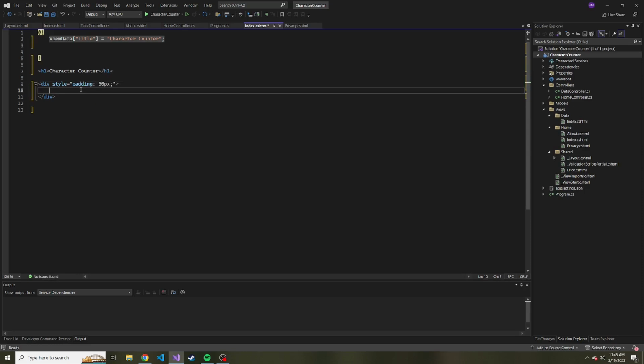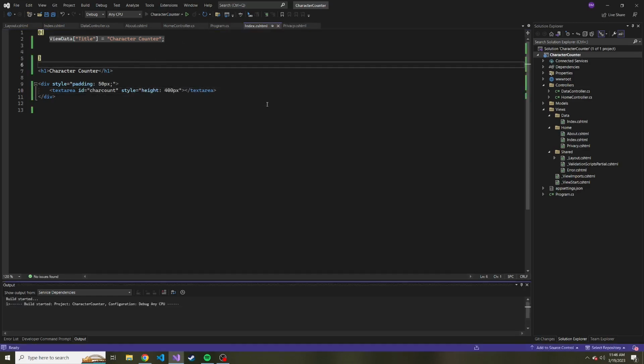Just as we did in Angular, inside of this div let's place a text area. I'm going to give it an ID. You can name it whatever you want, but I'm going to say char count is the ID of this text area. Then let's also give it some inline styling, something like a height of 400 pixels. Let's see what that looks like so far.